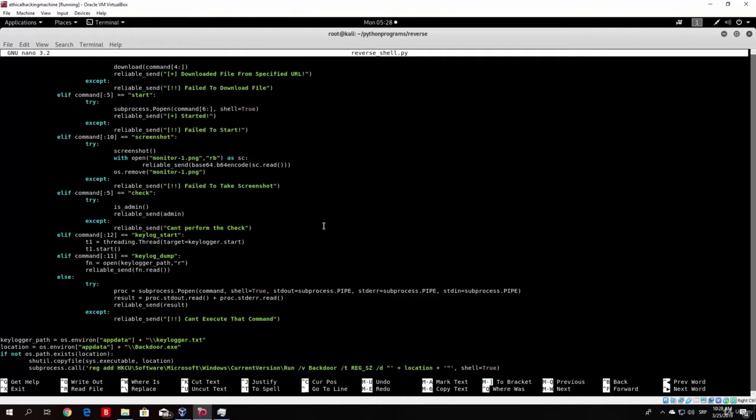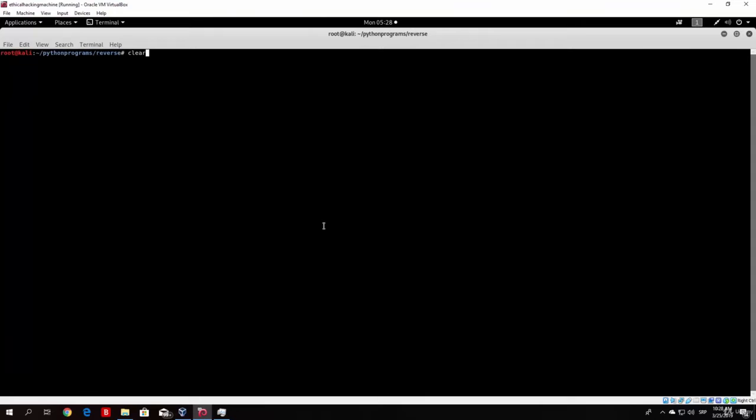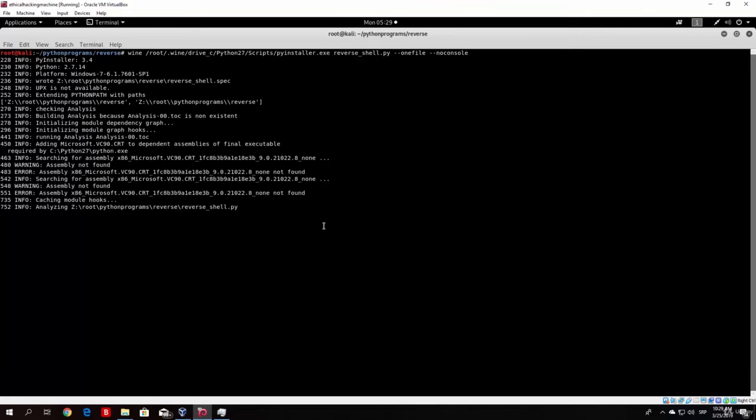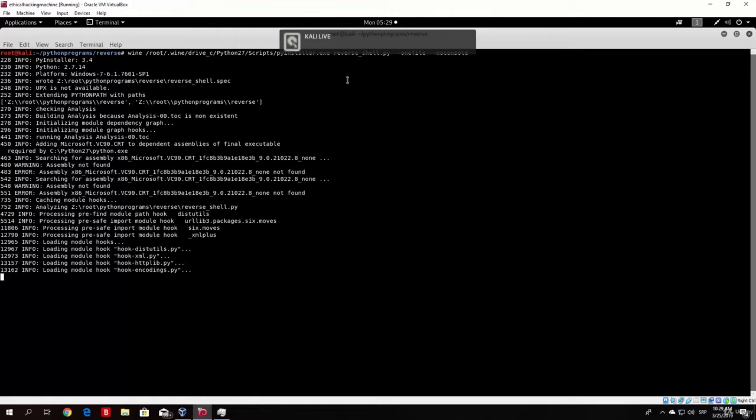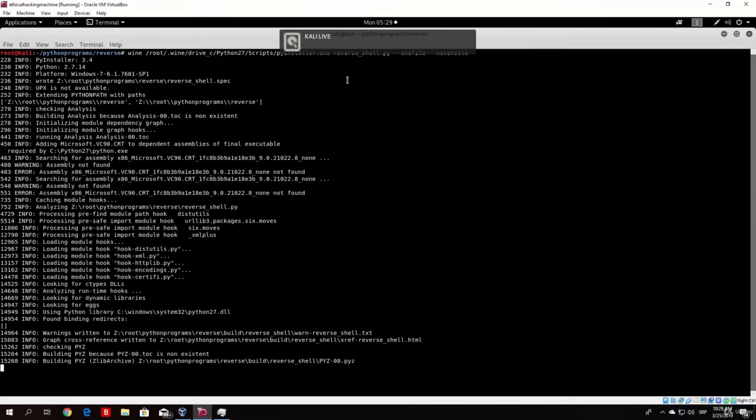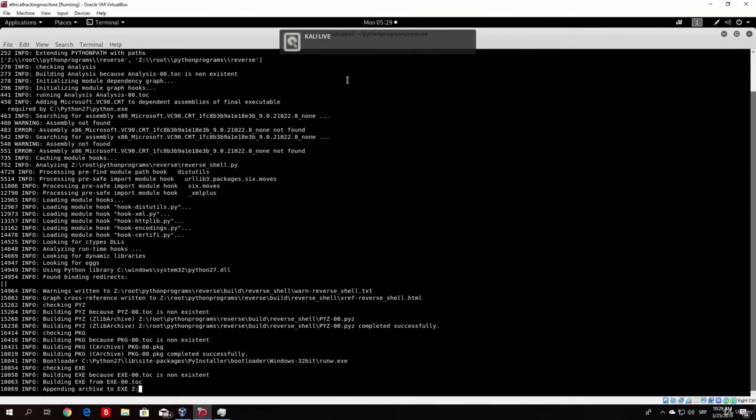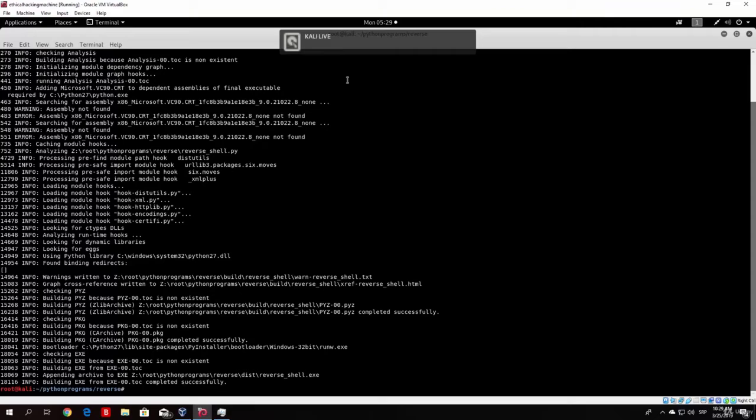So let us see how that will work. If I just find the previous command for the compiling, here it is. We want to compile it: wine root drive C python 27 scripts pyinstaller.exe reverse shell one file no console. So we copy this and import our USB drive right here. We wait for this to compile, then we will transfer our reverse shell with keylogger, and then we will try to run it and see if our keylogger actually sends back the keystrokes on the target PC.